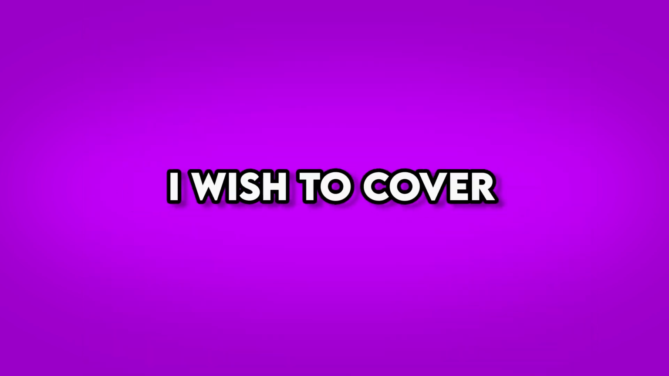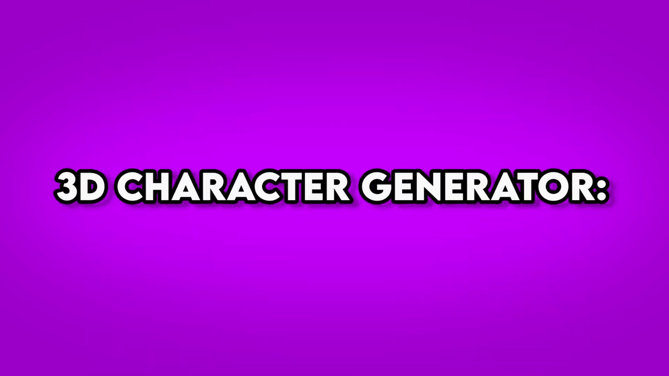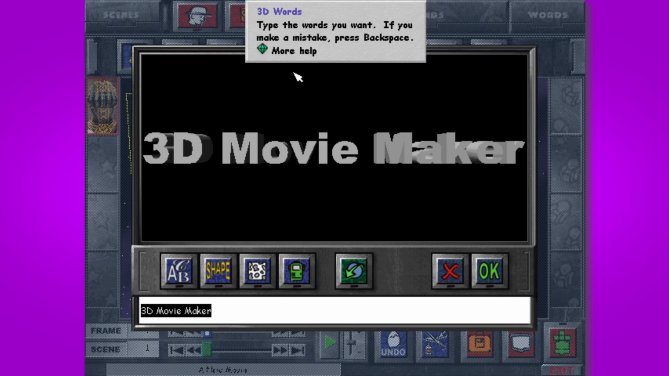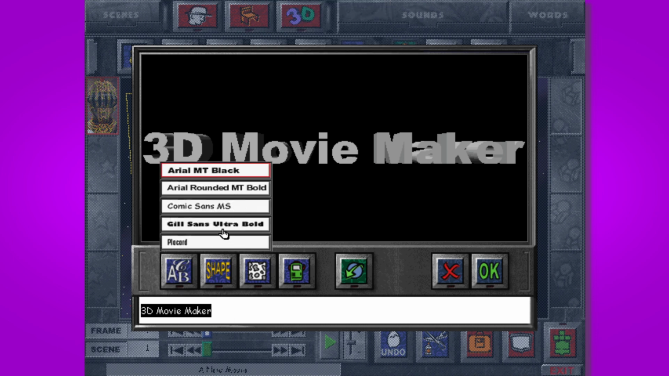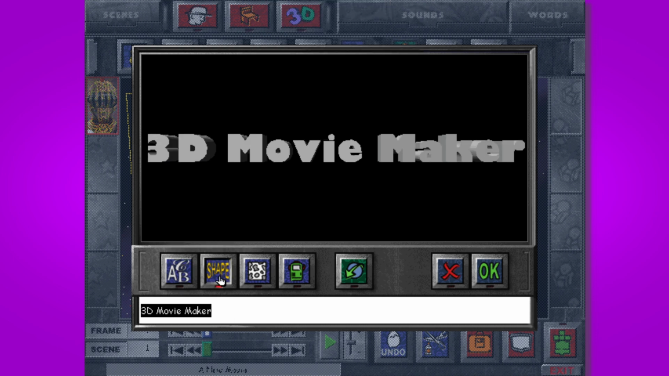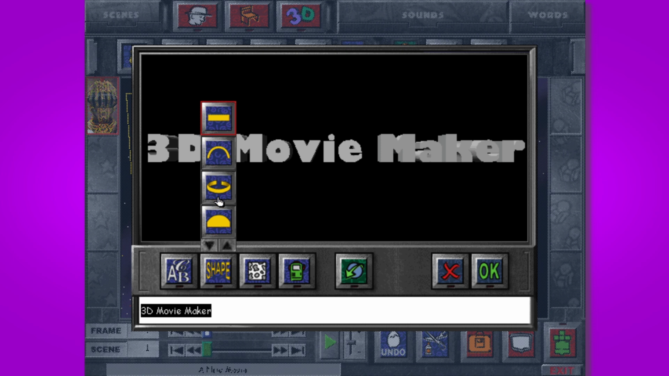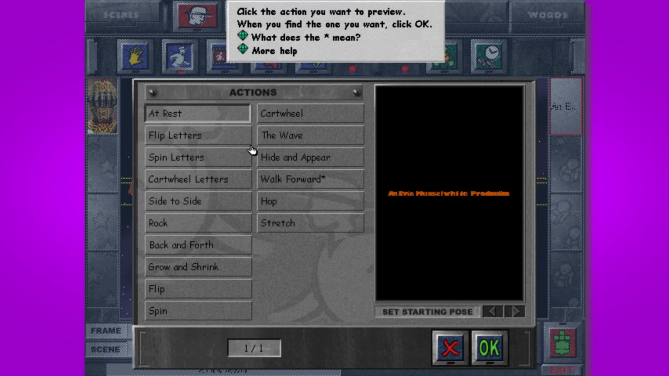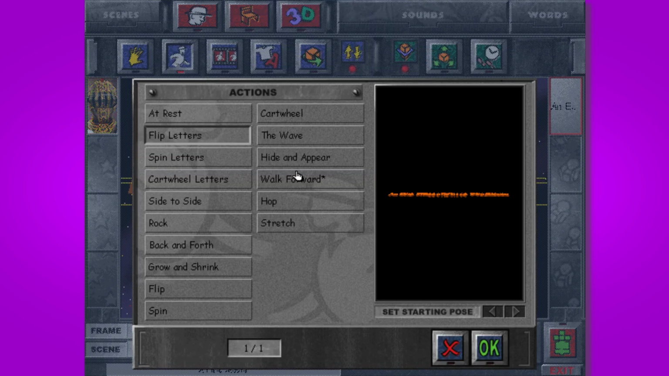One final thing I wish to cover is the program's 3D character generator. By clicking on the big 3D button, you are greeted to the generator in the trademarked easy to use interface. Honestly, I am fully impressed of how fully featured it is. There are many different shapes, colours, and even an array of animations if you click on actions.